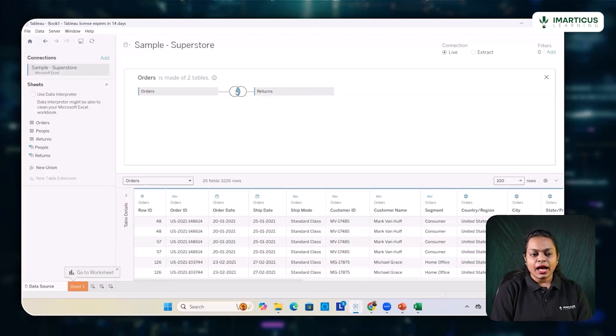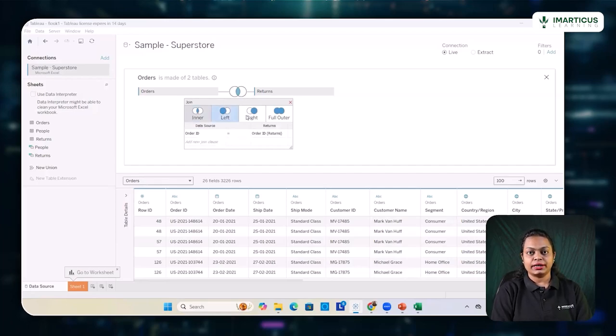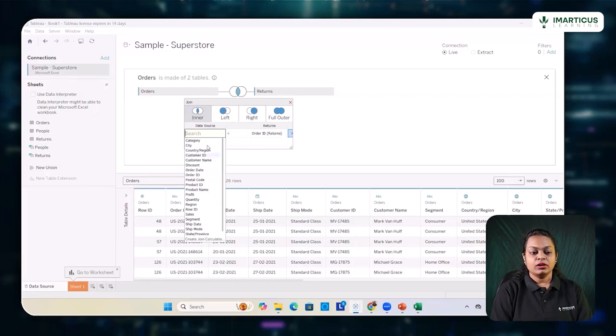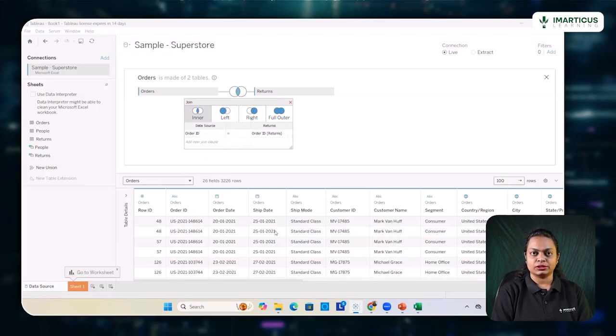So that's where I can change the type of join that I have applied. Currently it's an inner join which has been applied by default. And I want you to observe that it is the order ID column which has been selected automatically because order ID was the common column present between both the tables. So for order ID from orders and order ID from the returns table, wherever the records were matching, we had fetched only those set of records.